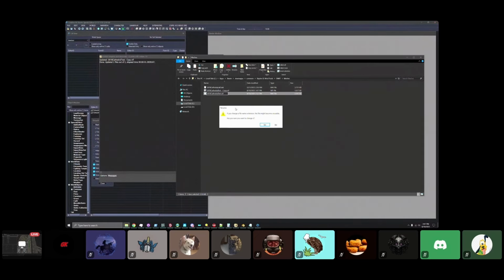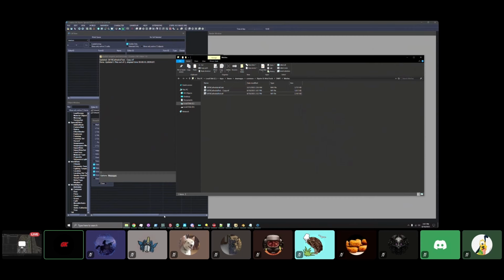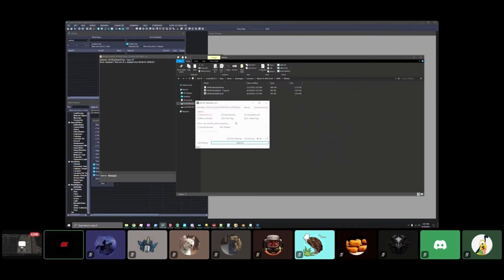So I'm going to take these two NIFs. I'm going to use SSE NIF Optimizer to convert them to LE, because that's what chunk merge supports.